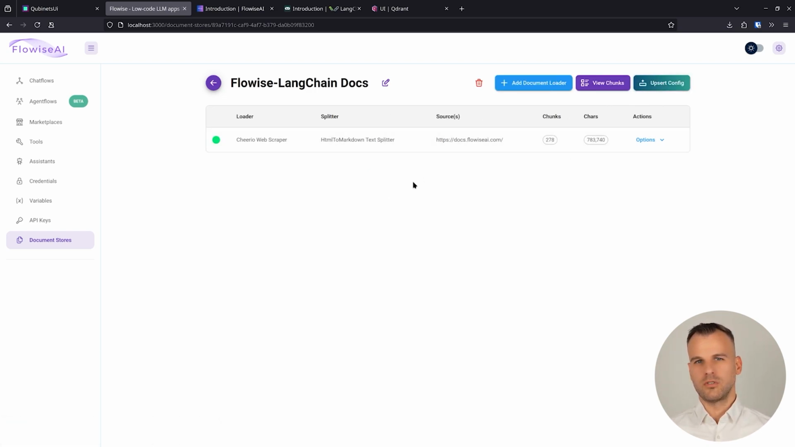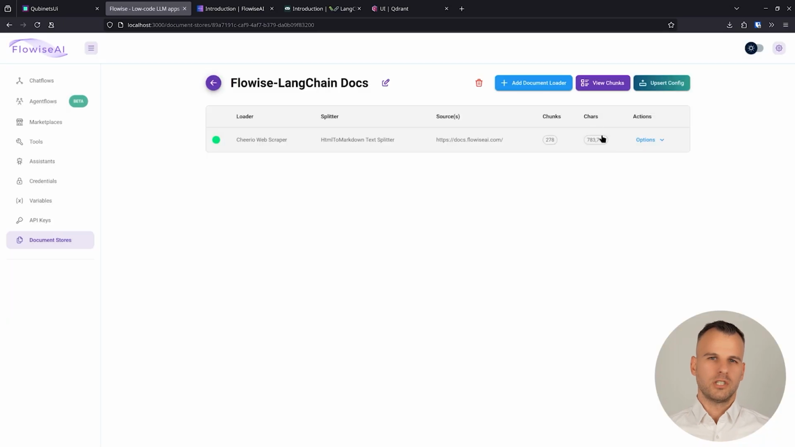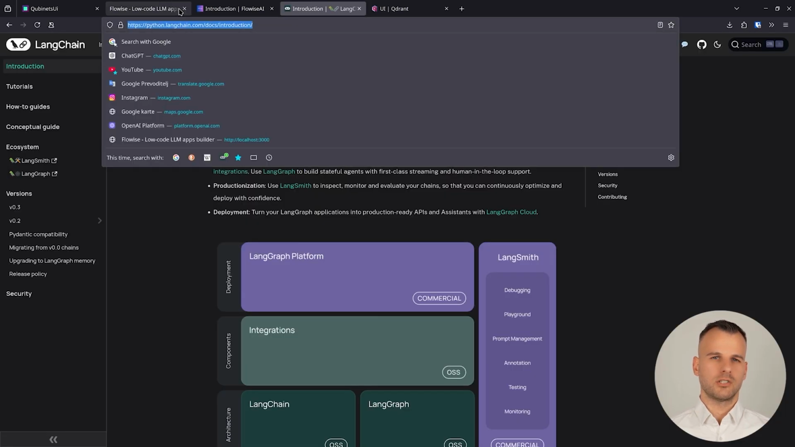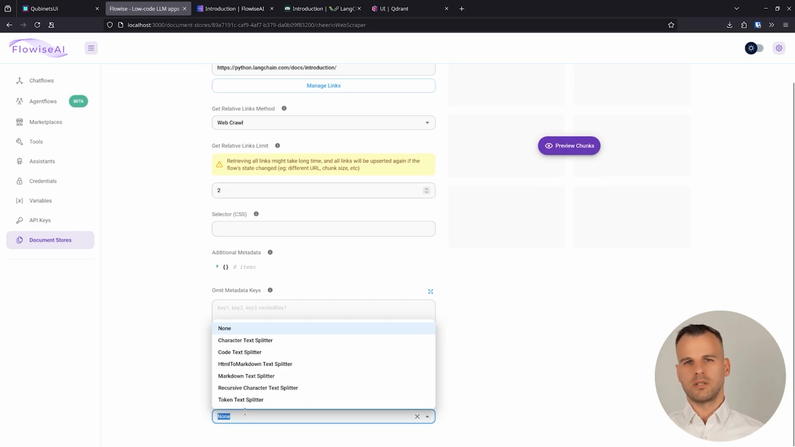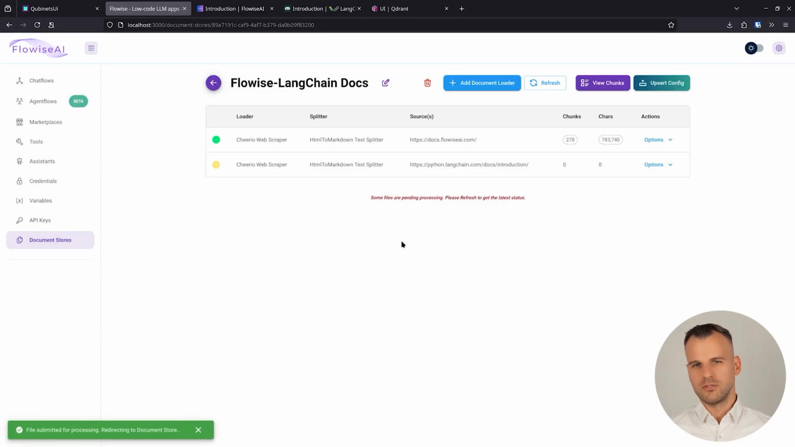Let's add another source to our collection, this time the LangChain documentation. While inside your Flowwise LangChain Docs collection, click on Add Document Loader in the top navigation bar. Again, select Web Scraper and enter the URL for the LangChain documentation. We'll set Get Relative Links limit to 2 and use HTML to Markdown for the text splitter, just like before. After previewing the chunks, click Process to store them.